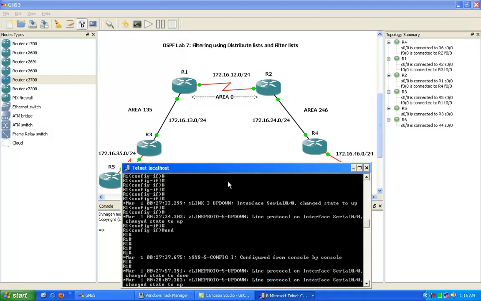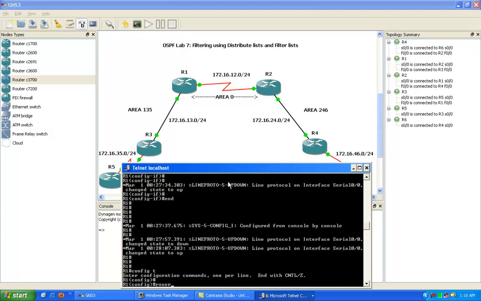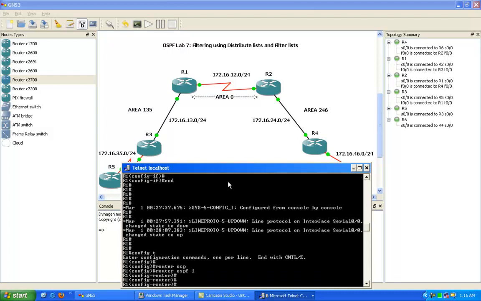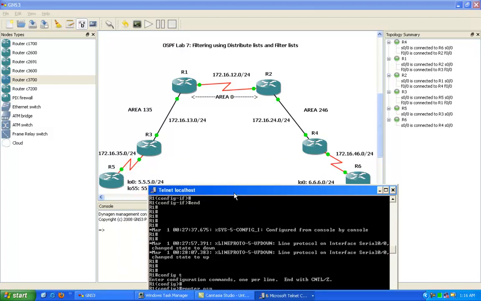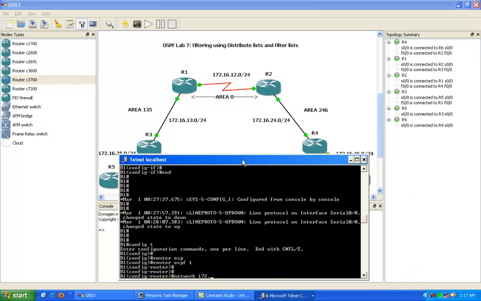So let's get OSPF configured here. On all the routers we will configure OSPF process 1. We're going to advertise our networks into OSPF, and then we'll do a simple ping from end to end, from router 5's loopback 0 to router 6's loopback 0, just to make sure that we have full IP reachability across our OSPF domain.